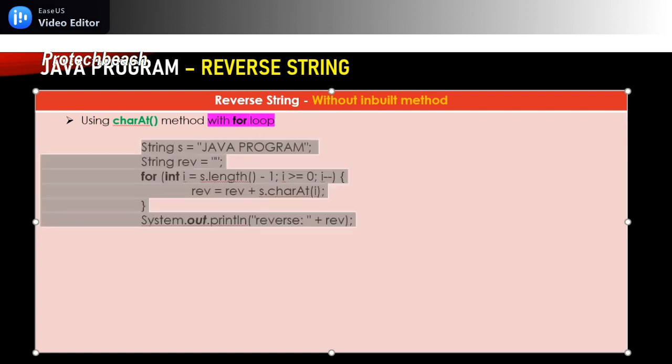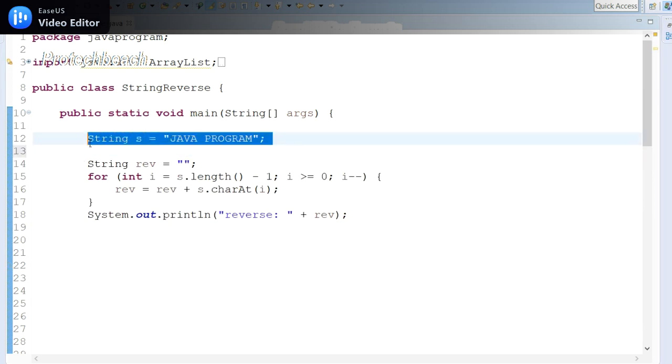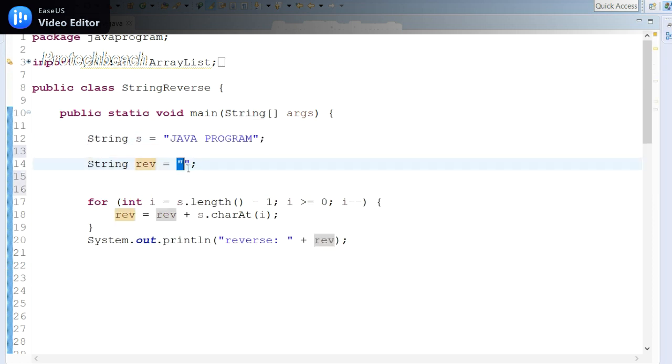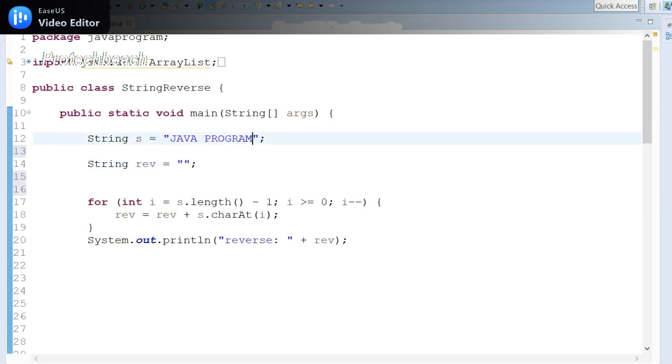And I will put it in Eclipse. So now I have taken one Java program. Sorry, one string object I have created, that is "Java program", right? So I have created one variable for the string and it is empty. I need to read the string from the right-hand side. So how to do that?